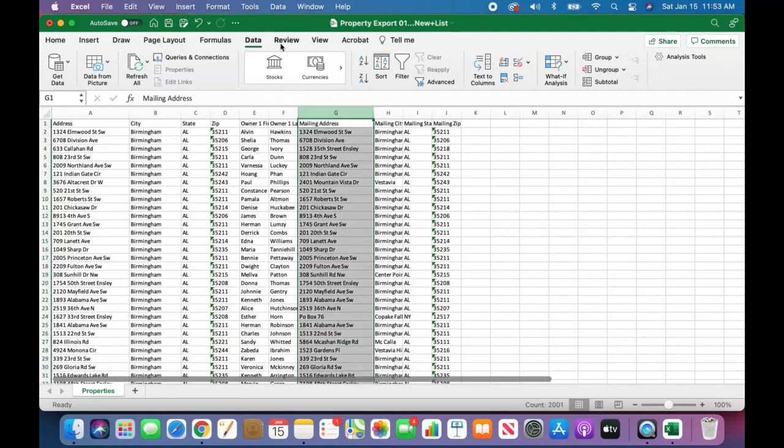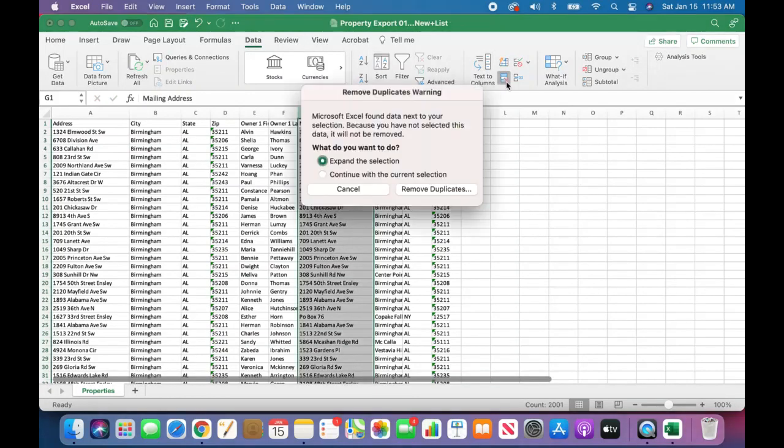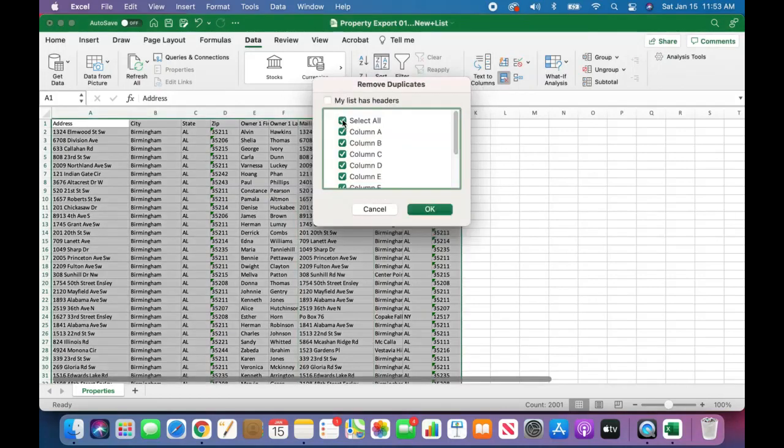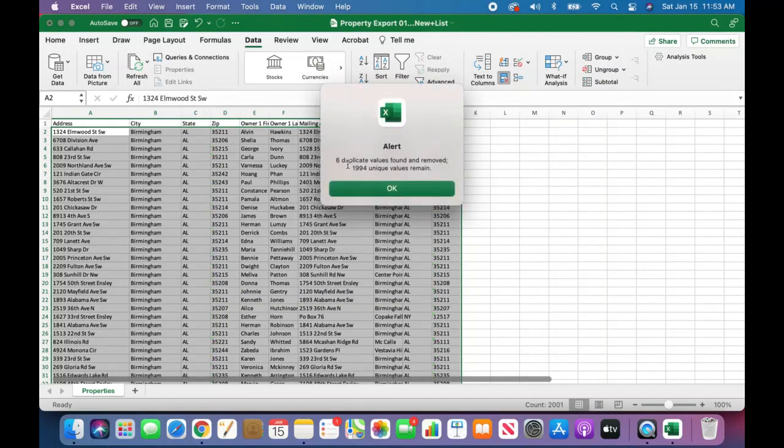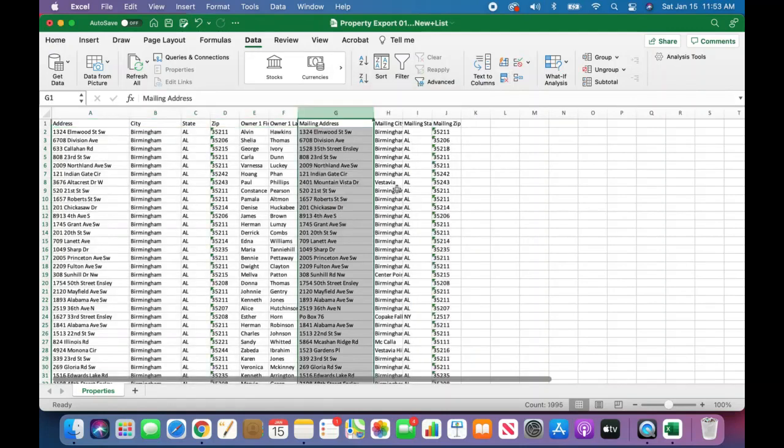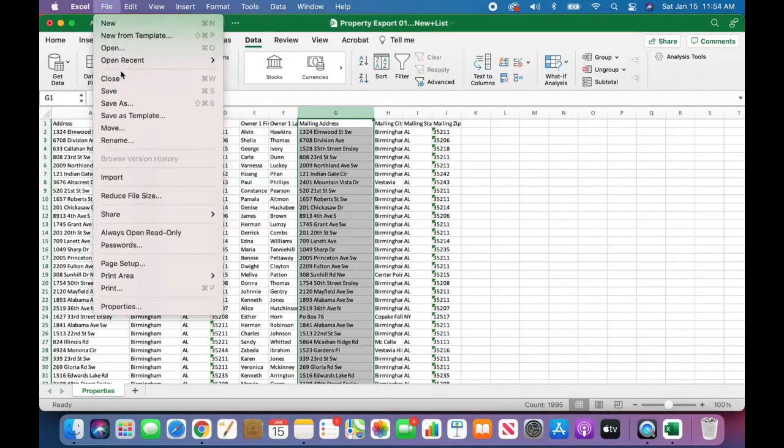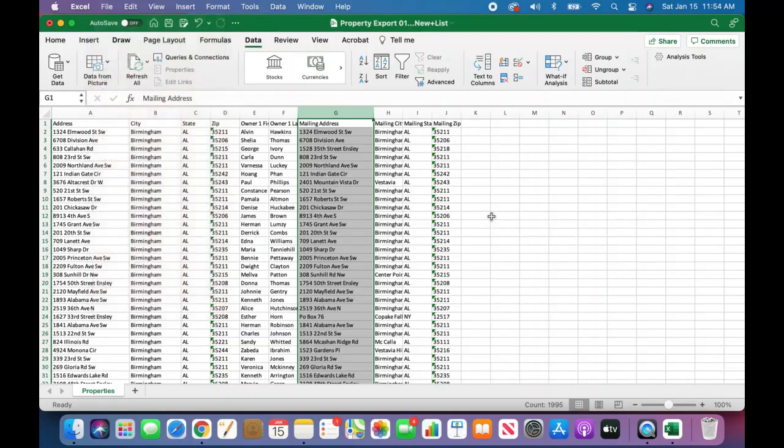So under data, you go to remove duplicates. It says my list has headers, which it does. So now I'm going to deselect this, scroll down to G and select that only, and then hit OK. It removes 6 duplicates. So now the list is 1994. Hit OK. And then, of course, you would just save it to wherever you're going to save it, and then upload it. That's how you do it in Microsoft Excel.